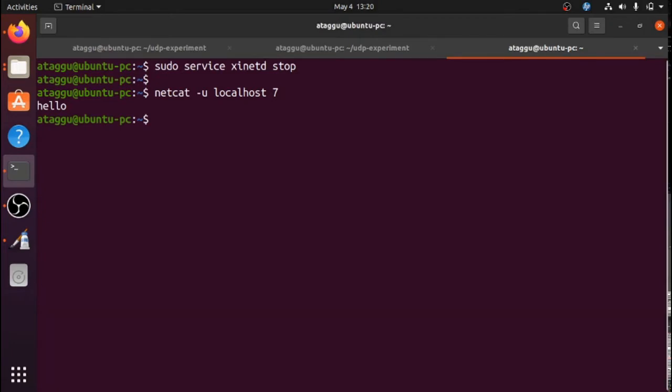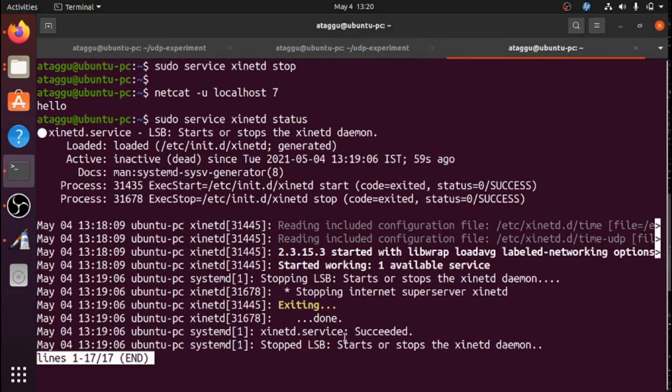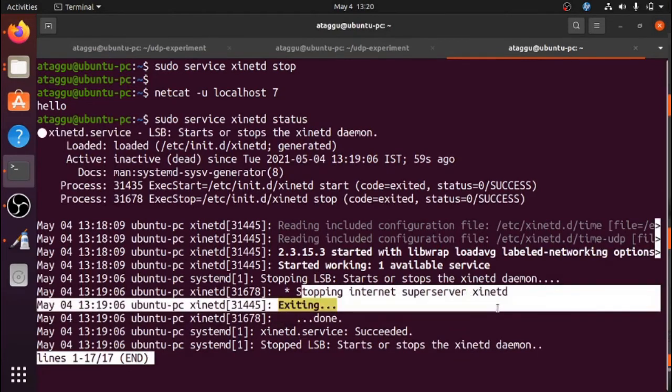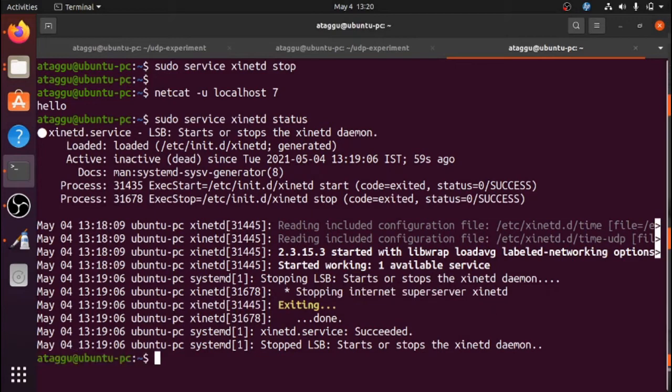You can try that and see it. sudo service xinetd status. It should say it's stopped. See? It's exiting, it's done. It is stopping the internet super server. So basically, there is right now no server. Therefore, there is no connection possible.